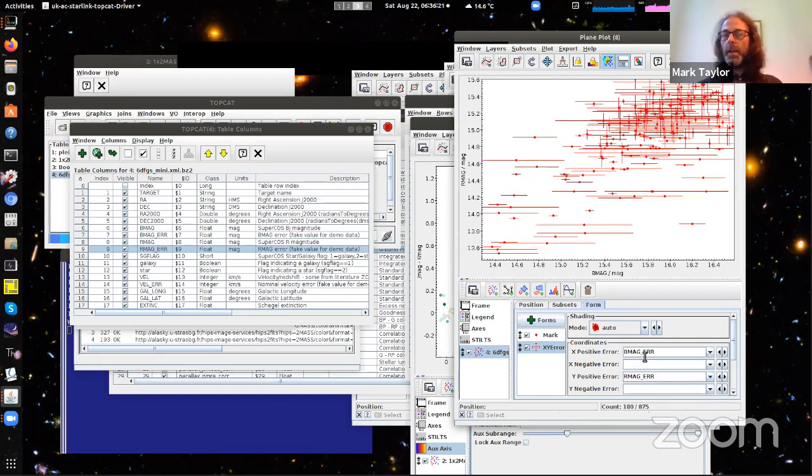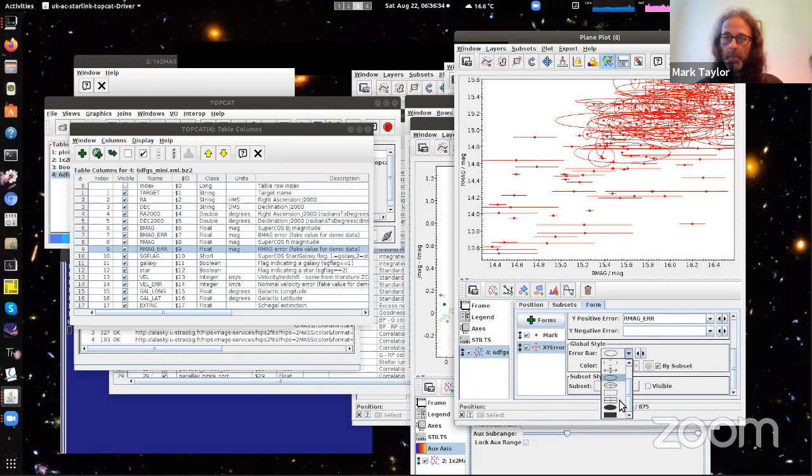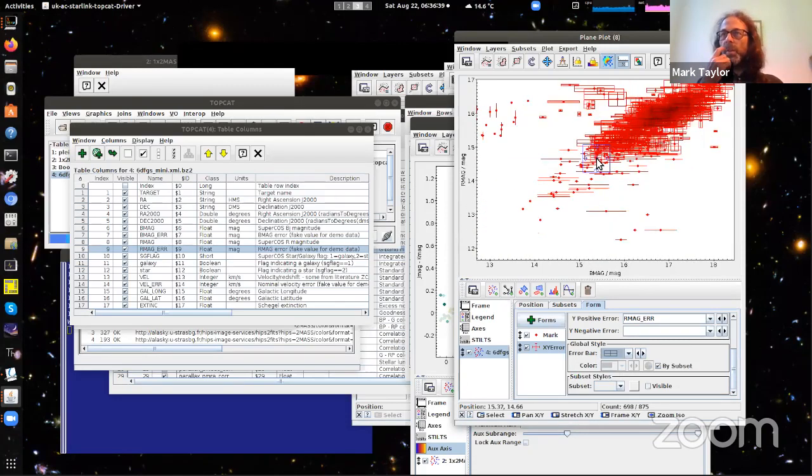I can choose different values for the positive and negative if I want, and there's various other options. So you can change how those things are plotted. You can have them as error ellipses if you want, or rectangles or whatever it is you want. So yeah, there's ways of plotting error bars. Restrict the possible data points to a limited range of error.